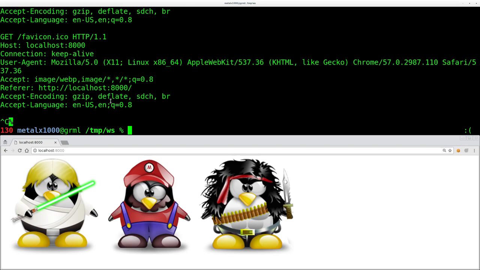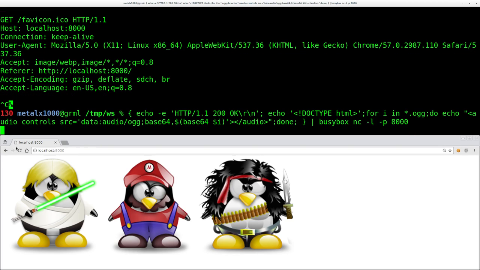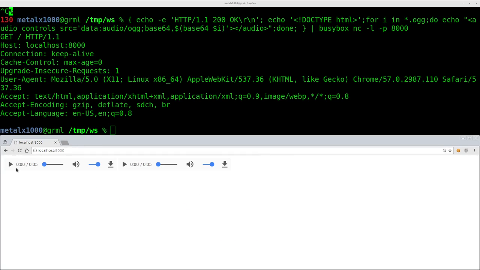Now, that's images. You can do the same thing with audio files. So let me go ahead and show you this. I'm gonna copy this command. Now I have two OGG files, which are sound files, on my server here. So let me go ahead and hit enter and we'll refresh this. And you can see I can play this sound file and I can play this sound file.